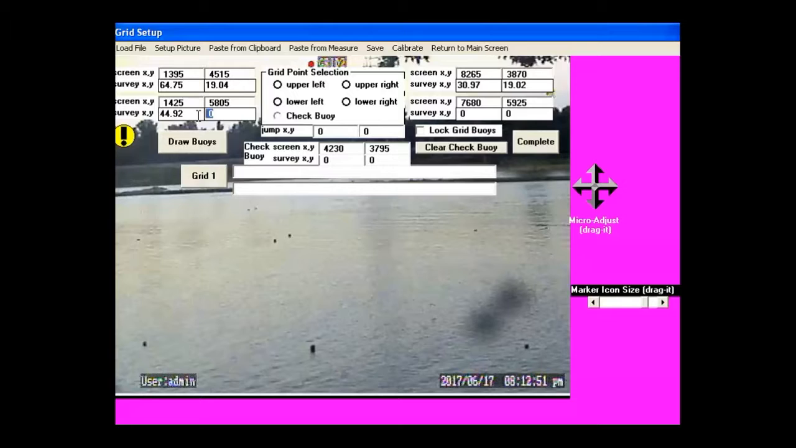On the lower left, we've got 44.92 and minus 20.65. For the lower right, we've got 31.7 and minus 20.73. The check buoy, which is actually this buoy right here, is 51.15 and 19.02, and as you can guess, those buoys are all on the 19 meter line for the boat lane.